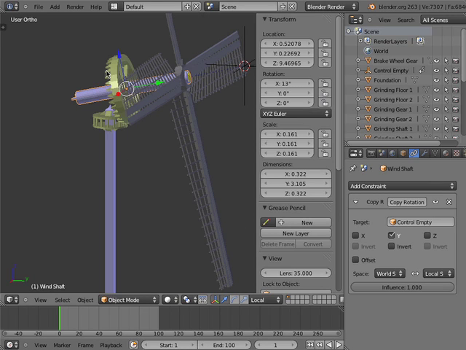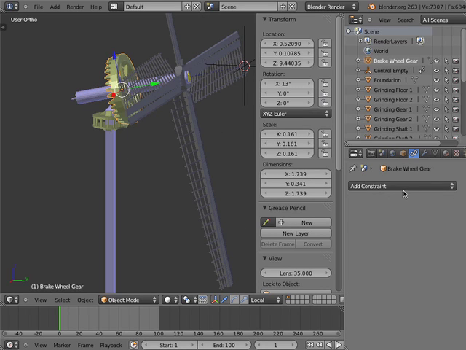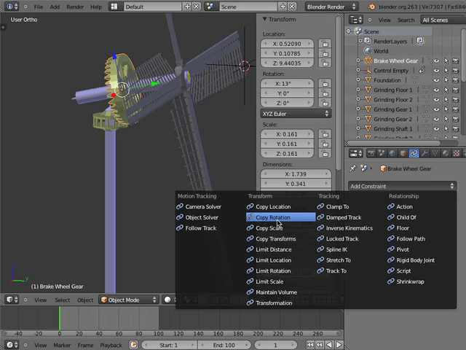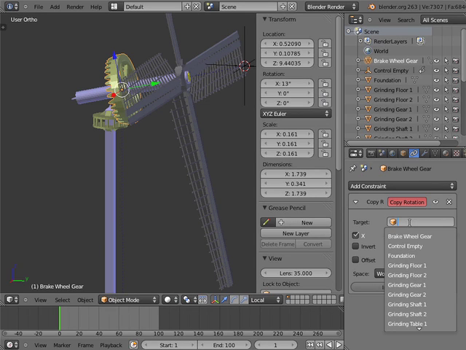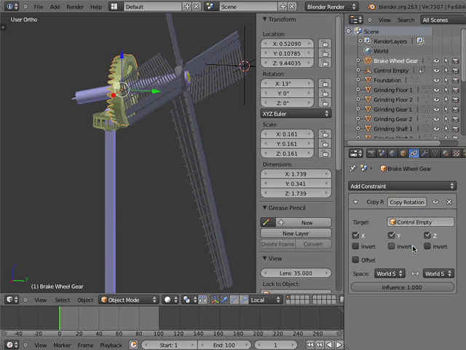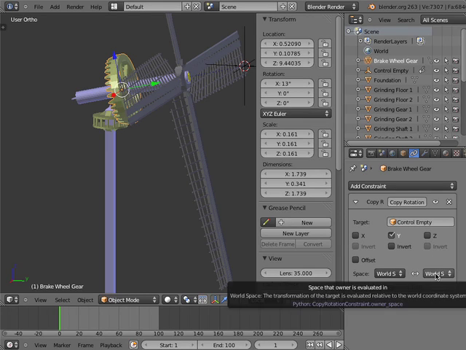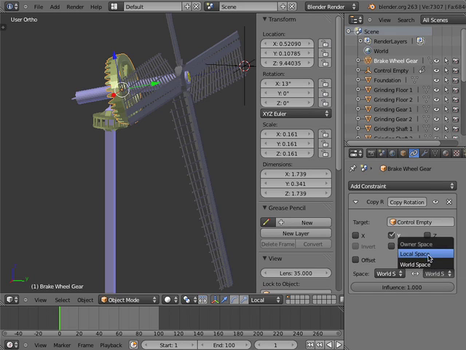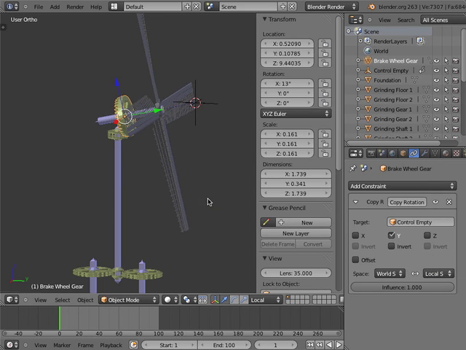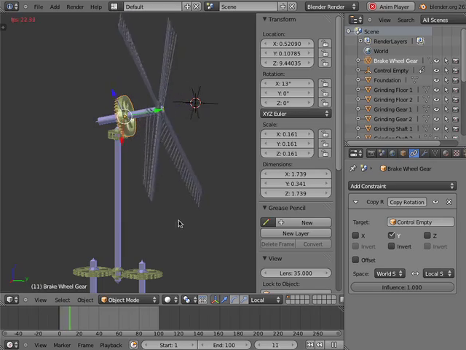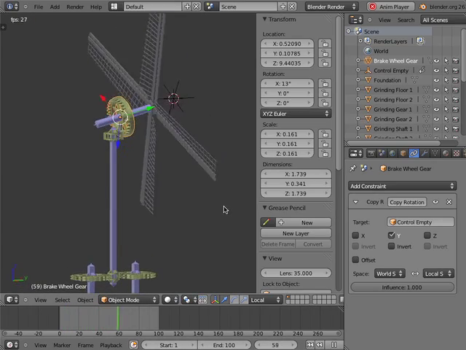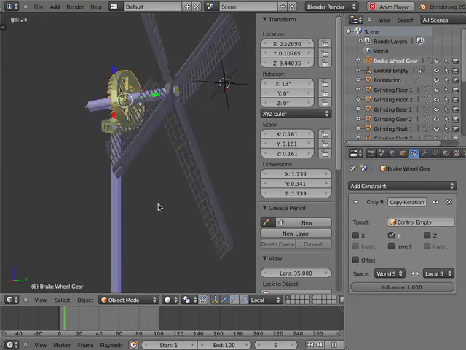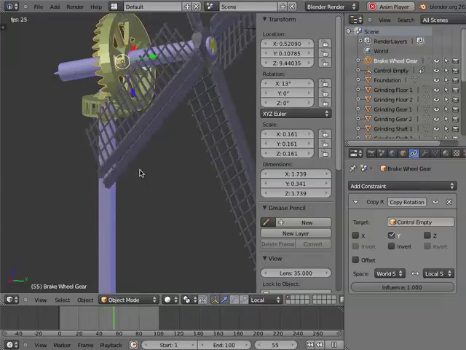I'll select the brake wheel object and do the same. Add a copy rotation constraint, select the Control Empty as the target, uncheck the X and Z copy rotation boxes, and make the owner space local. Now when I play the animation, the angled sails, wind shaft, and brake object respond by rotating about their local y-axis.